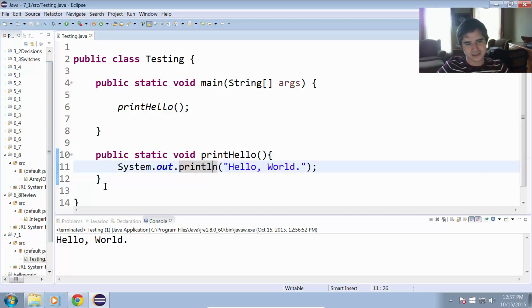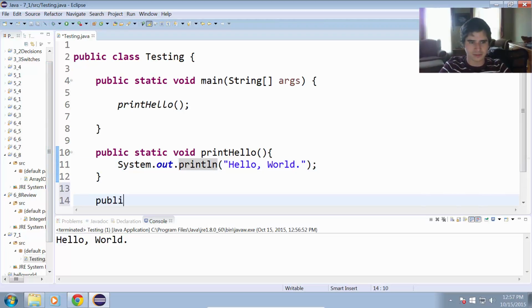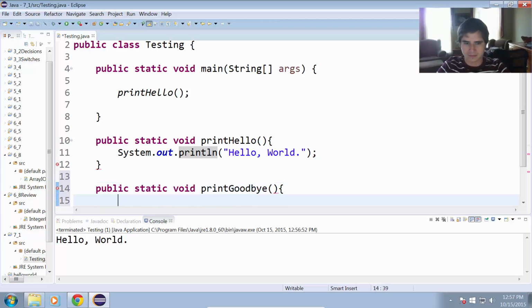We can add additional methods if we wanted to. So we could do public static void printGoodbye. System.out.println goodbye.